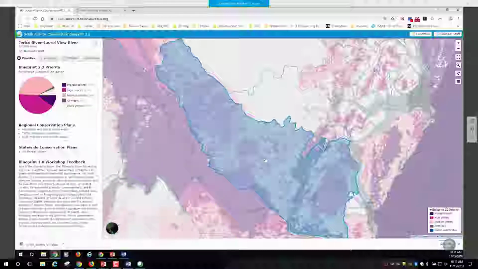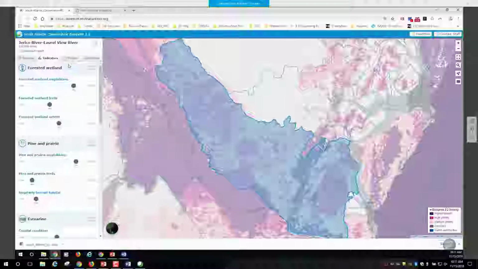But I want to know why this is such a high priority. What's going on in the subwatershed that makes me want to work there? So I'm going to click on the Indicators tab. Now, the first thing I notice when I click on the Indicators tab is that I see my broad ecosystem types. So I can see that forested wetland covers about 43% of the area in this subwatershed. And I have 3 forested wetland indicators that help measure ecosystem integrity and drive the priorities for this ecosystem.